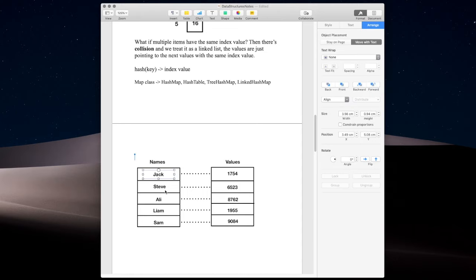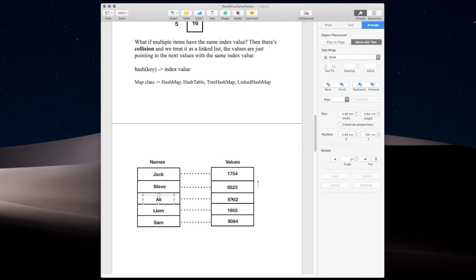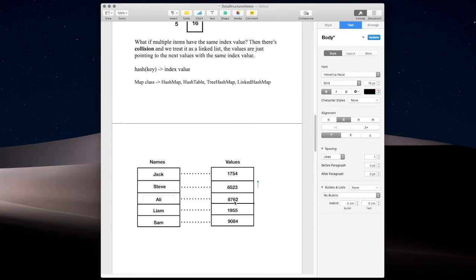So let's say, for example, we get rid of Ali. What's going to happen? Now, these two values, Liam and Sam, get pushed up, and now everything's mismatched. They're no longer mapping to the specific value. So what exactly happens in this case? When we utilize a hash map, the key is mapped to a value. So Ali is mapped to 8762. If we remove Ali, it's mapped to this, so that value gets completely removed.